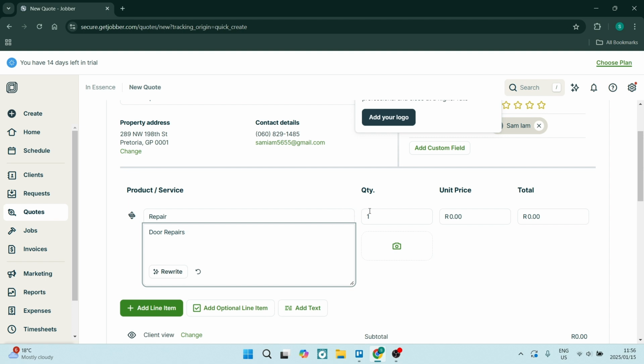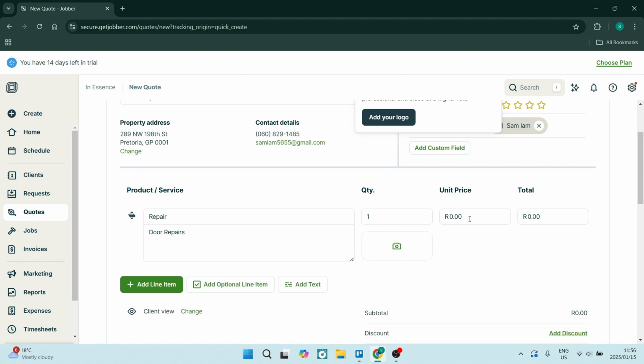On the right-hand side, you can see that there's quantity. So I'm going to leave it at 1. And then just over here, the unit cost, you can actually just add in as well. So I'm going to go and give it a value, and you can see that there's a total. So depending on your quantity, you'll actually change your total over here.